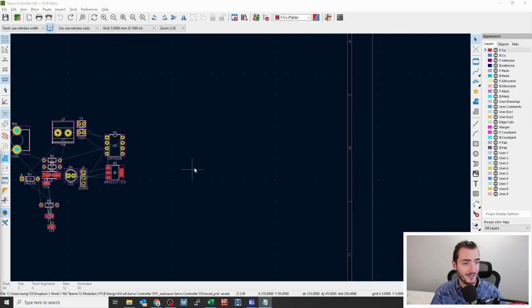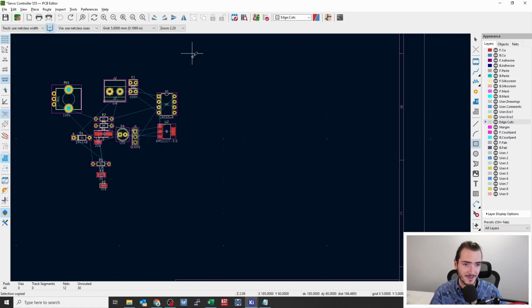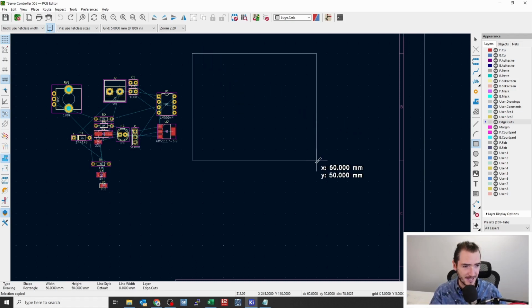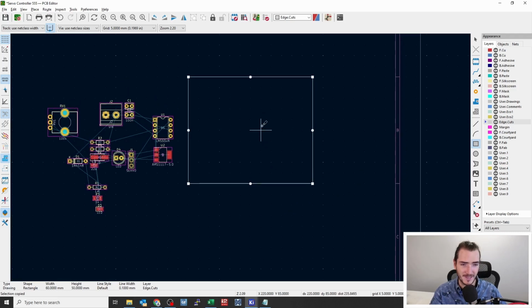The board outline goes on the edge cuts layer. So in the right-hand menu, make sure you select edge cuts. Click for the top left corner of the rectangle, 60 by 50. And because we have that 5 millimeter snapping, it's an exact 60 by 50.